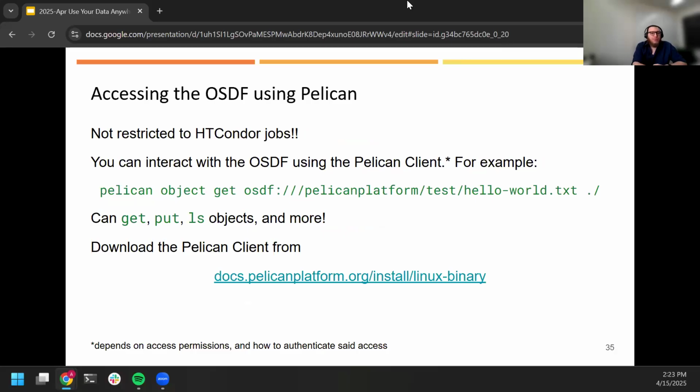Okay. The next thing, I said there was more accessibility of the OSDF using Pelican. It's no longer restricted to HTCondor jobs. You can download data from the OSDF using the Pelican clients. If it's public read, then anyone who has the Pelican client can do this. So it's a command, pelican object get, with that same OSDF URL that you're used to working with for your data.